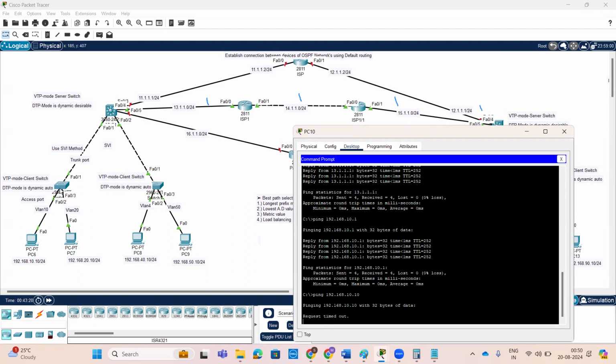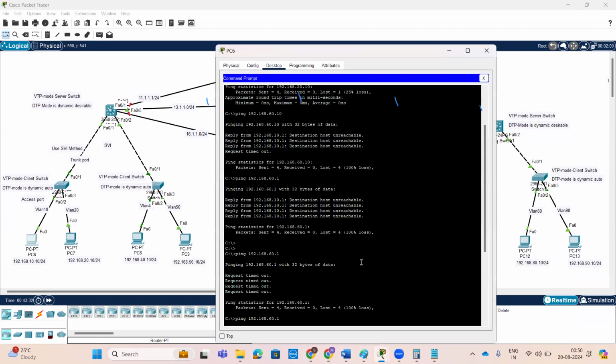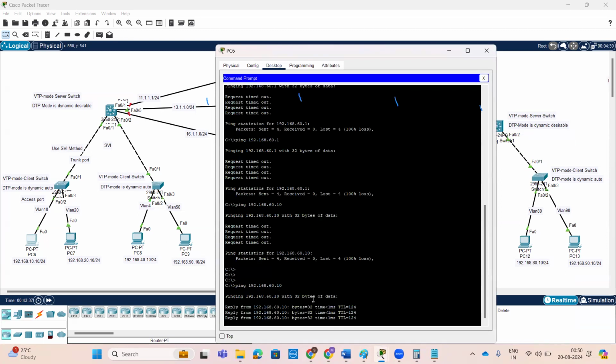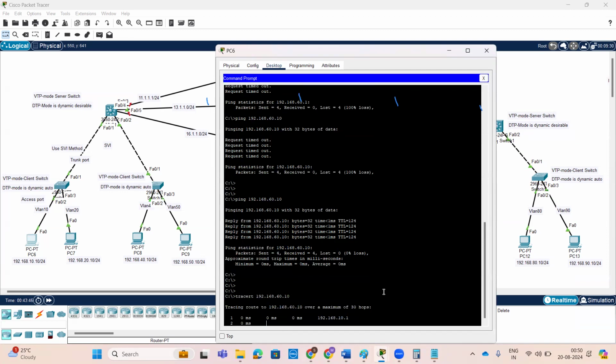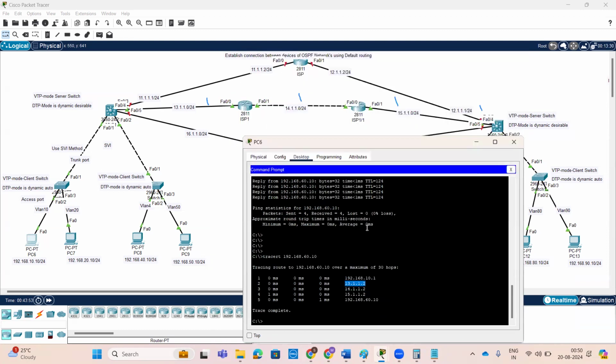It will find out the MAC address and then it will be pinged. See here, in this case also, we are now able to reach. Reset, then 192.168.60.10. First it will reach the gateway, then the neighbor router, then this neighbor's next hop interface, and apart from that, it will reach the destination.